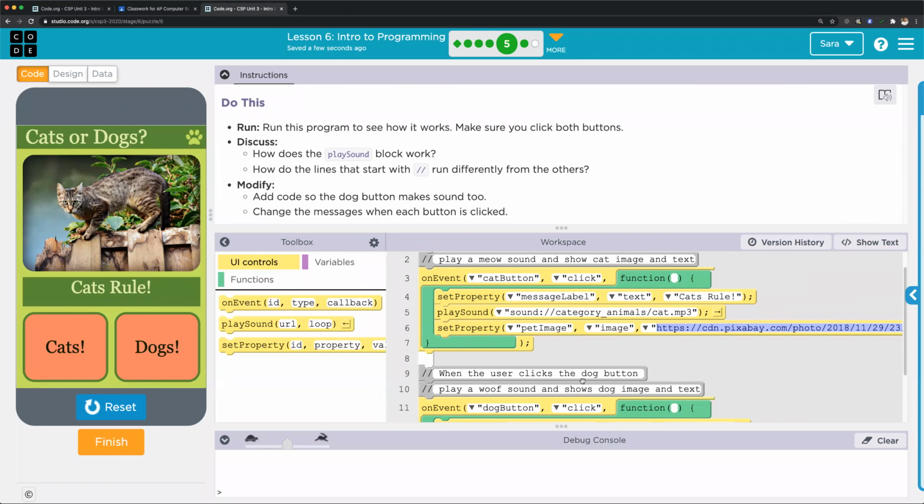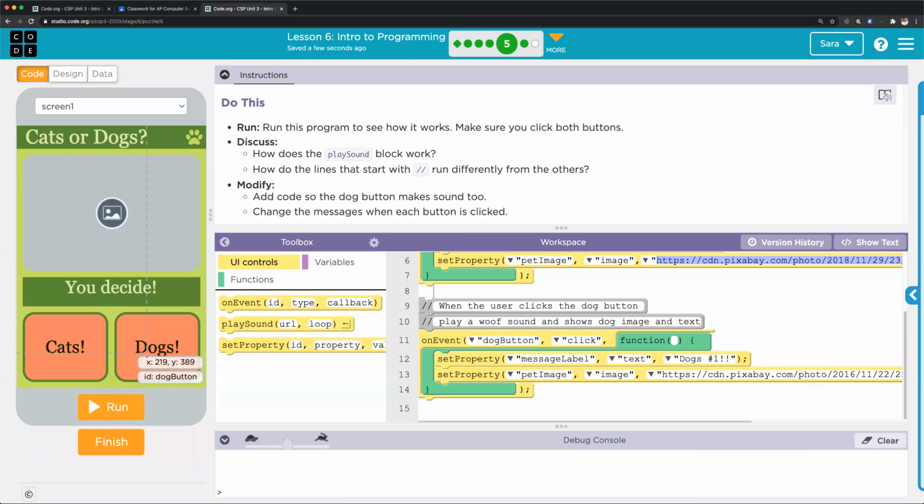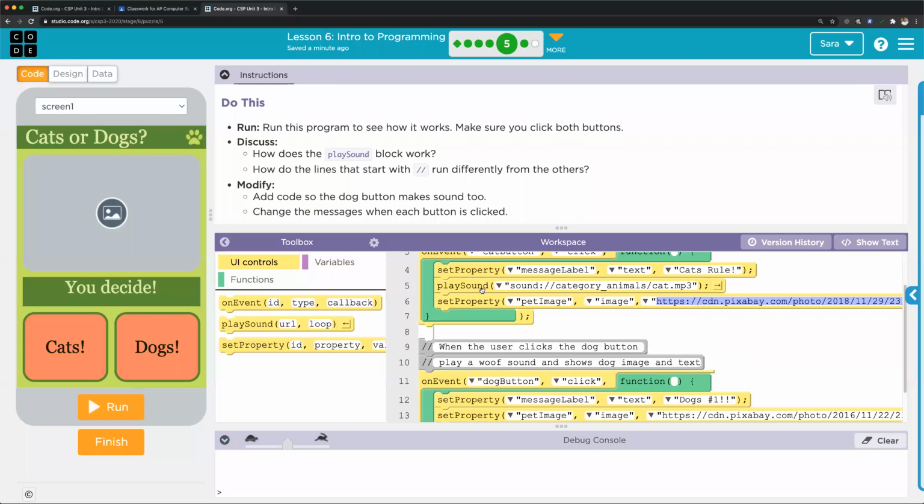All right, so now our job is to fully implement this next event handler. For this event handler, it's when the user clicks the dog button, so this button right here. Let me reset this so we can see the ID. When the user clicks this button, we want to play a woof sound and show a dog image and text. It looks like they already have the text and the image for us, but we need to add in a play sound method that plays the dog sound.